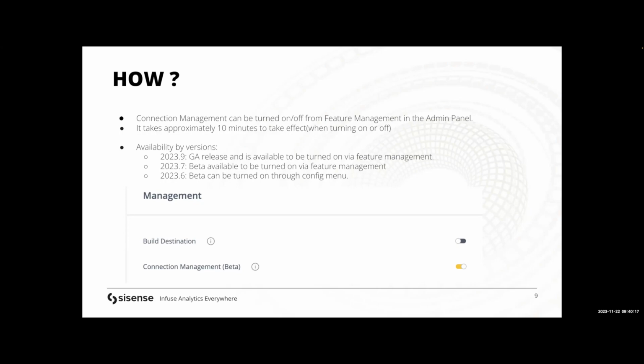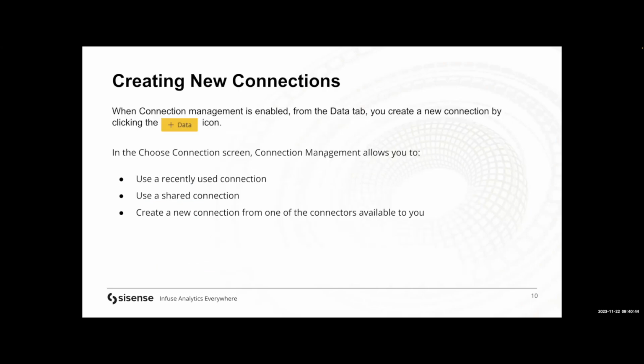Connection management is completely reversible. You can turn it on, use shared connections and so on, but you can also come back and turn it off. Once you turn it off, the shared connections go away, and the users who had connections shared with them will not be able to see those connections. So essentially it reverses all the connection management changes that you have done. Okay, so that's pretty much about the how.